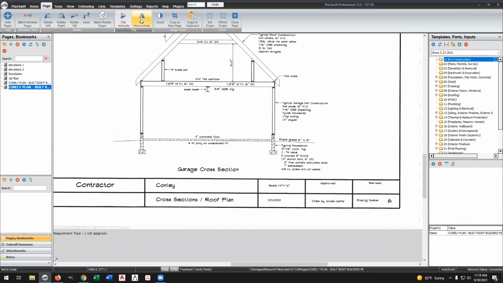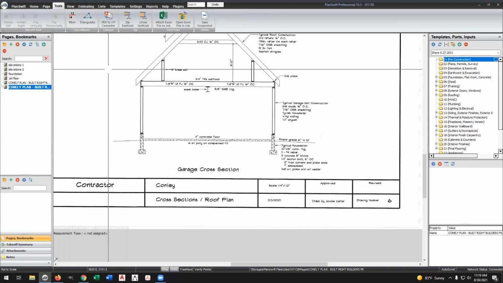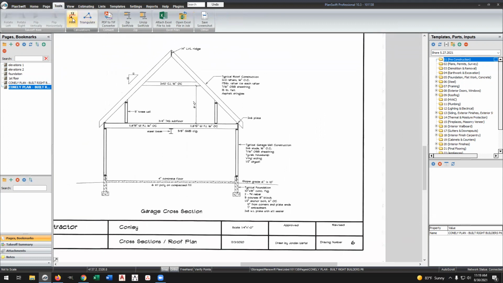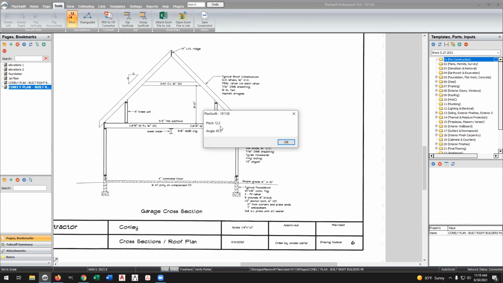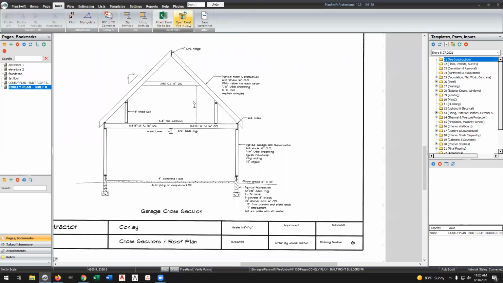Again, you can flip them however you need. You can crop a page, you can invert it, stuff like that. Those things I don't tend to use as often because they're not as needed. Over here in tools, if you were right here and it did not have a pitch, you could say, I want to know the pitch of this angle right here. And you come up here and click on it and it'll give you what it says the pitch is, which says 12.12. This says 12.2 because maybe I was a little off. Most of the rest of this, again, you're not going to do a whole lot with.